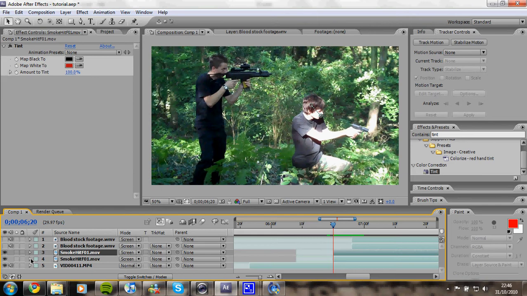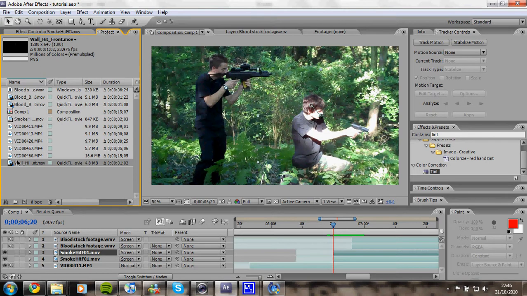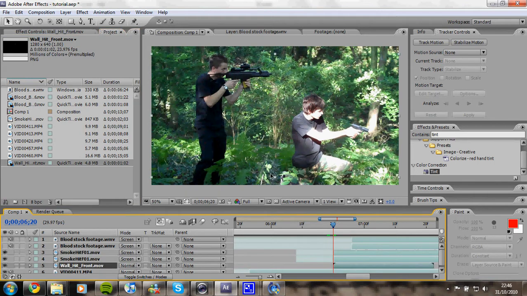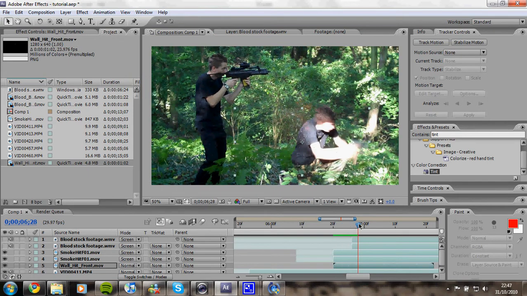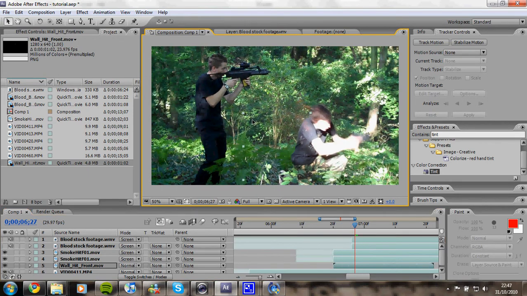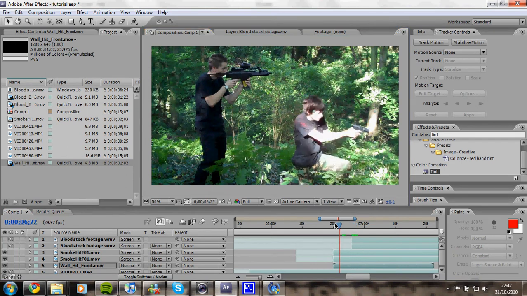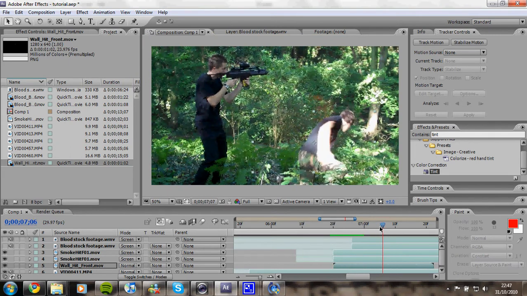Now we're going to do a wall hit, which is sort of a bit of a weird way of doing things, but I think it comes out really well. So, wall hit. We'll need to make it a lot smaller. This will be the sort of liquid blood flying out. Splat. We got that there. But it doesn't look much like blood yet.